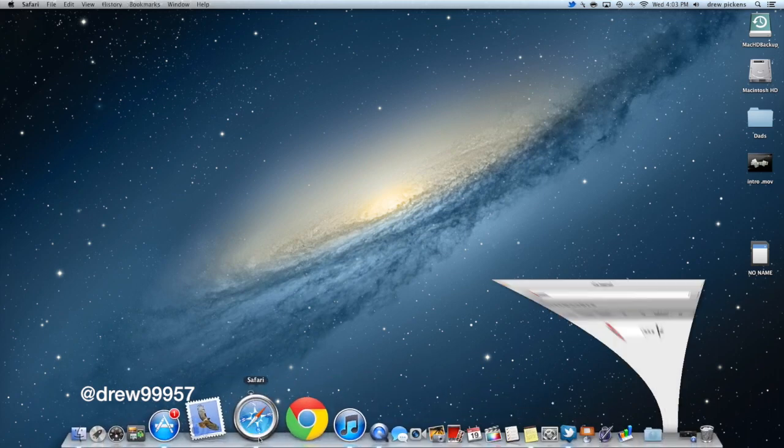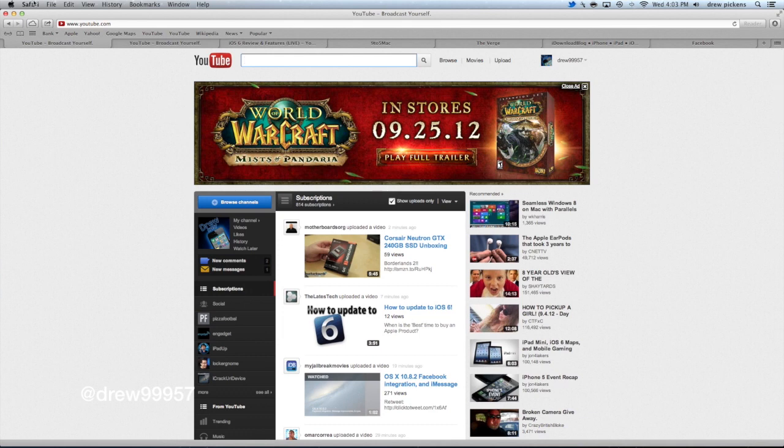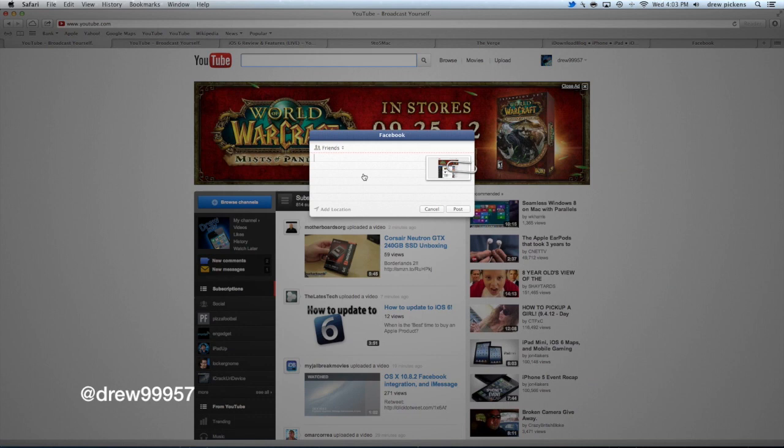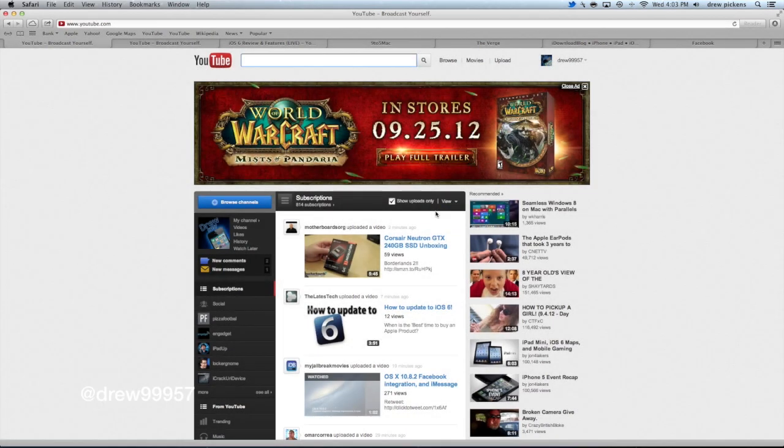Another thing with this is you can actually post a link inside of Safari with this little arrow up here. You can see that right there. All you've got to do is click on that, post to Facebook, and you get this little window that pops up. Basically just go ahead and type blah, blah, blah, and click post, and you're good to go.